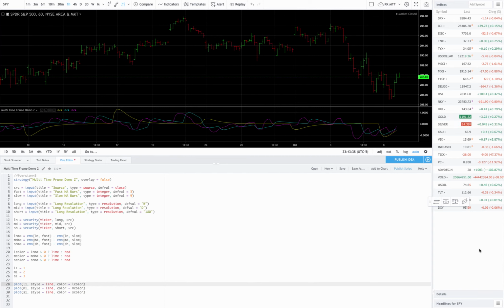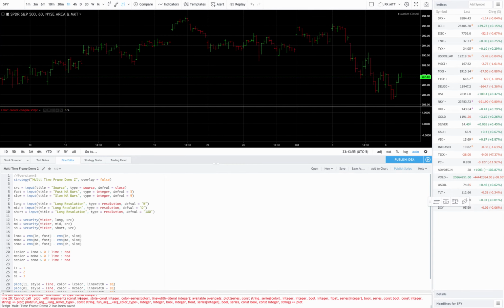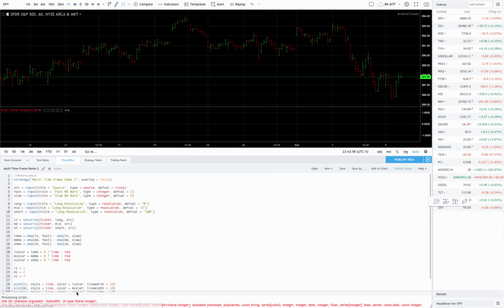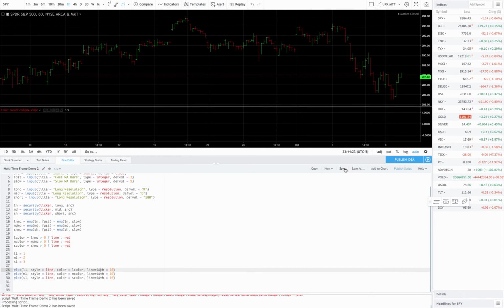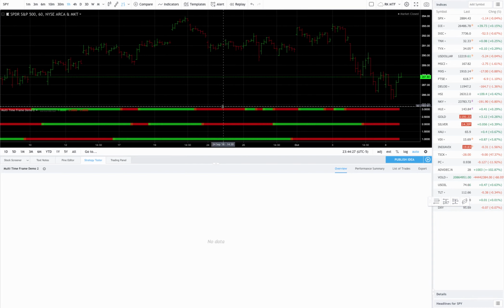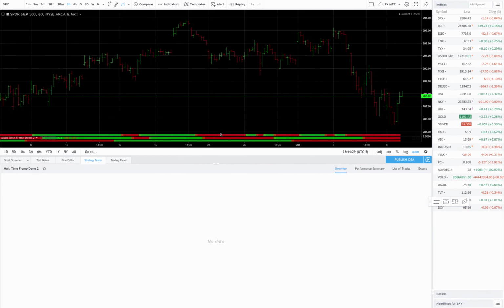Let's make these lines wide. Let's plot that and see what it looks like. Got an error somewhere. Line 28. Line width. Oh, misspelled it. Okay, so there's our indicator right now. We can push these down.